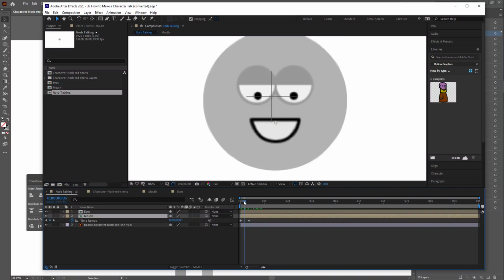And we can stretch this other keyframe out too, if I wanted to, all the way to the end, and he'd be sort of talking real slow. But we're just going to go ahead and get rid of that second keyframe. All right, and so without a second keyframe, he's going to stay in the resting position.